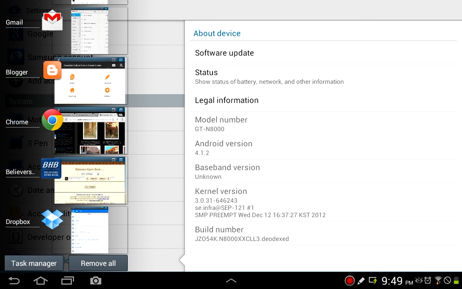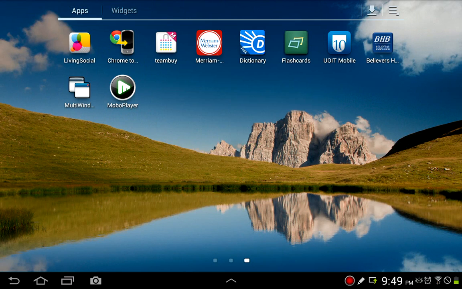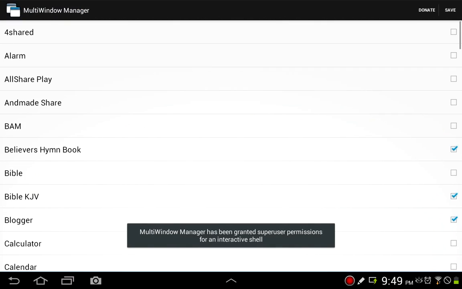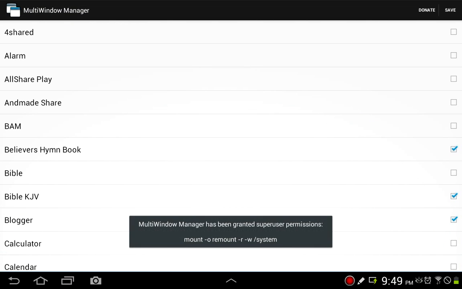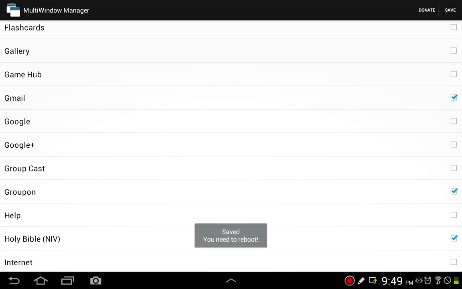And you know, you can make anything multi window. You just have to download Multi Window Manager and check what you wanna convert to multi window apps. You just check the box and save it, and you need to reboot.